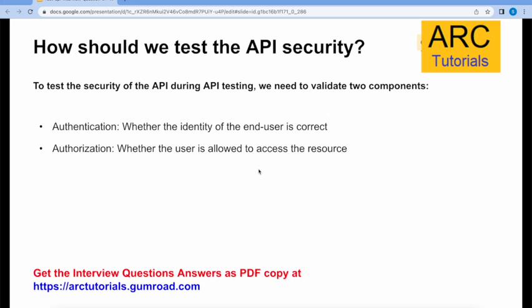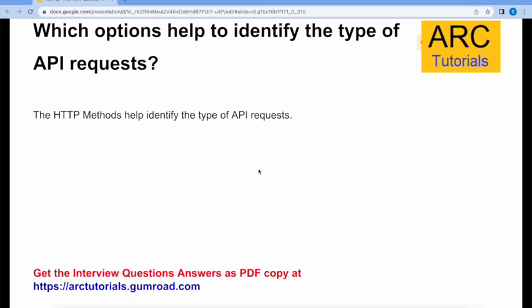Now, how should we test the API security? Now again, there are many ways to do security testing of APIs. Some of the things we discussed, like authentication, authorization, right? Whether the user is allowed to access the resources. Authentication means identifying whether the end user is correct or not, whether he is eligible or not to access our system via username, password, and those fields.